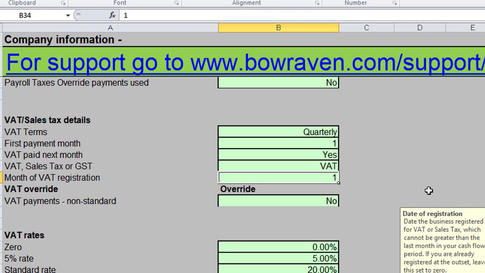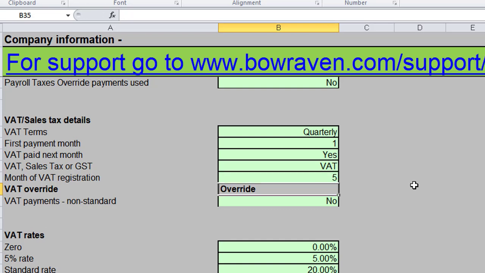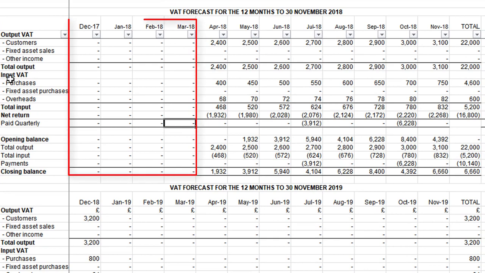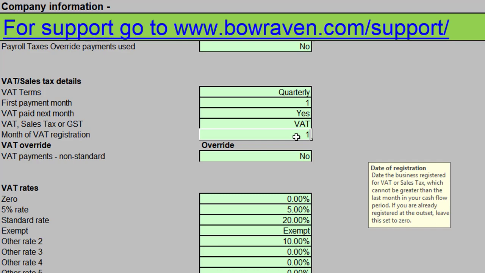You also have the ability to select the month that you are VAT registered. So if you are a new business or a business that is expanding and during the cash flow forecast period you register for VAT, you can change the first month that VAT applies. So let's assume that you register for VAT in month 5. So I'm going to change that to 5. I'm going to hop across to the VAT report and you'll see that the VAT has now been taken out of the first 4 months and it only starts to apply in month 5. Change that back to month 1.